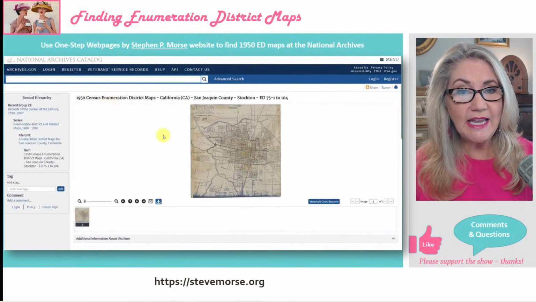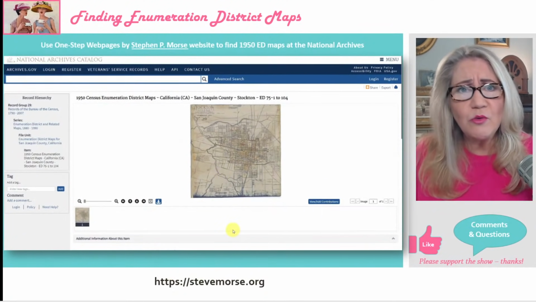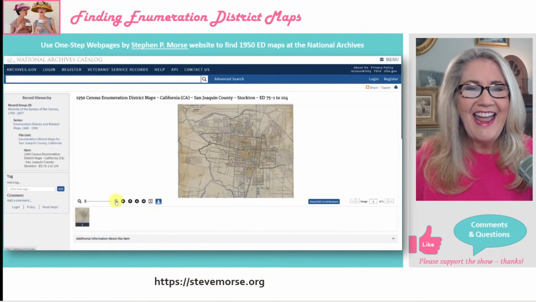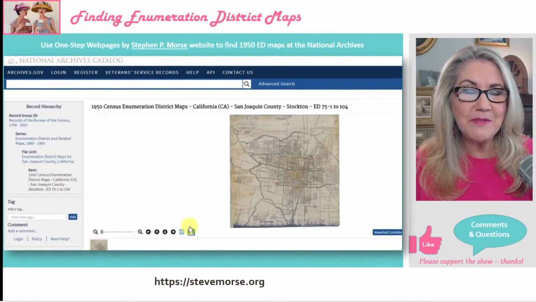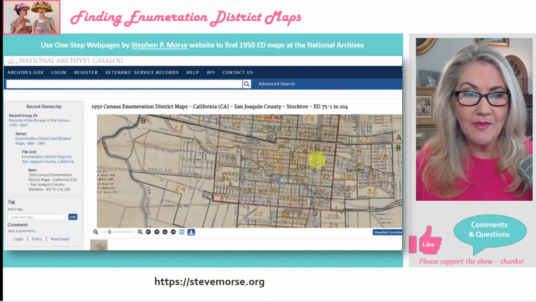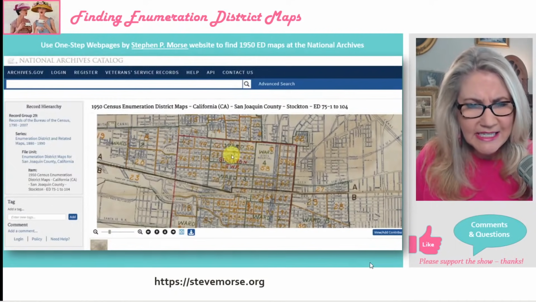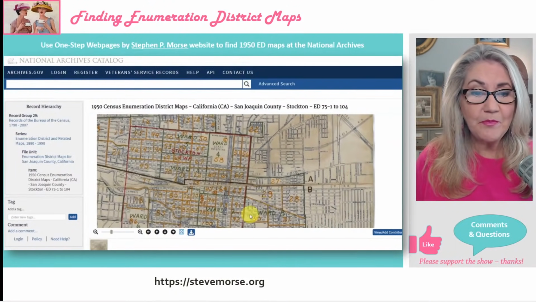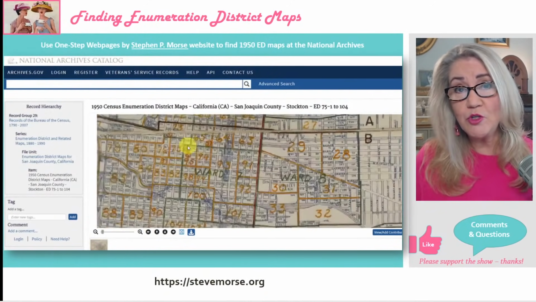So if we click that link, that's going to take me straight to it. I don't have to dig around that National Archives website, which is not that user-friendly. And I'm going to be able to go straight to these enumeration district maps for the city of Stockton in San Joaquin County. You can kind of view them here. You can dig around and take a look, see if I can find her street, which was Arcade Street. You can also zoom in, zoom out. You can do full screen.